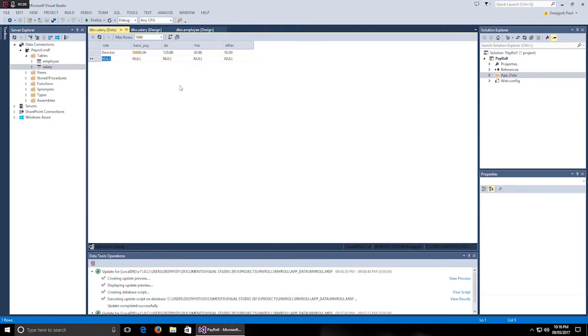So let's put some other roles. Say manager. His basic pay, let's say 30,000. DA is 110%. HRA, let's say 30%, and others is 30%. And let's say engineer. Basic pay, let's say 20,000. DA 115%. HRA 20%, and others is 30%.